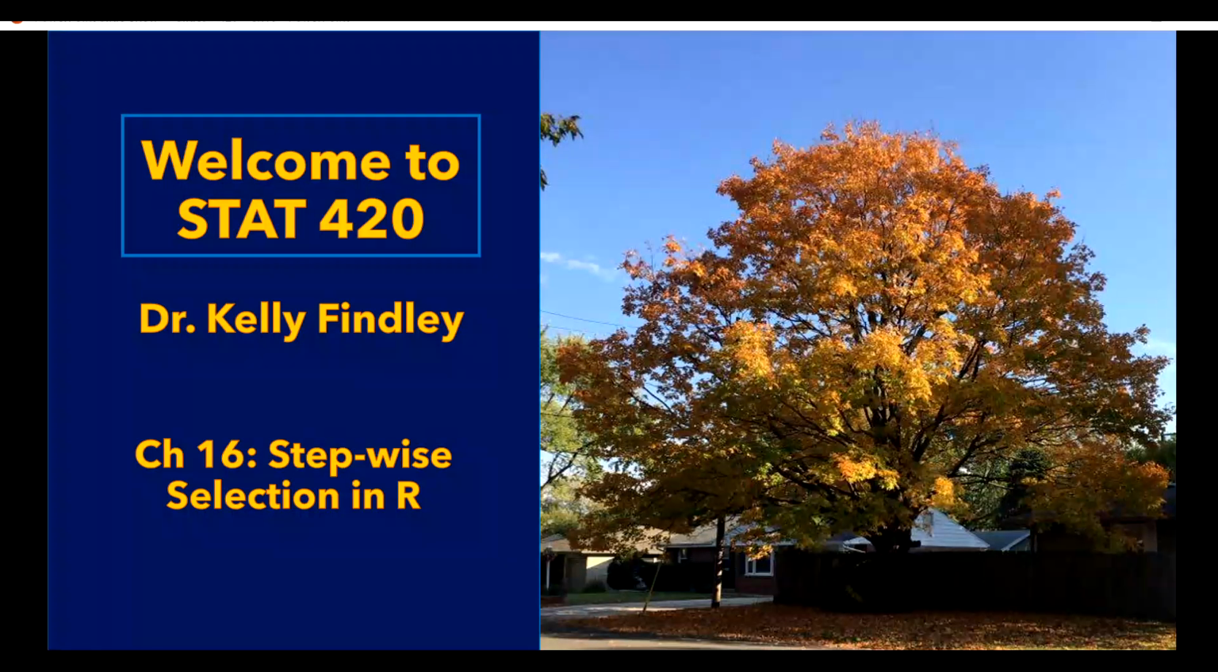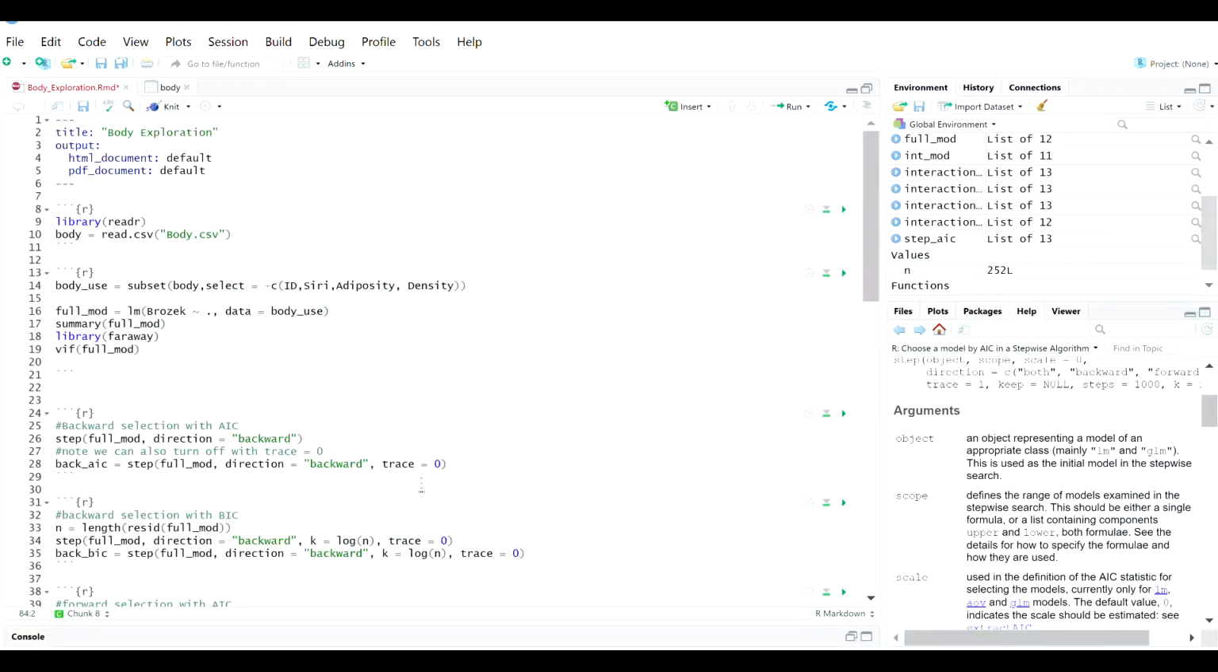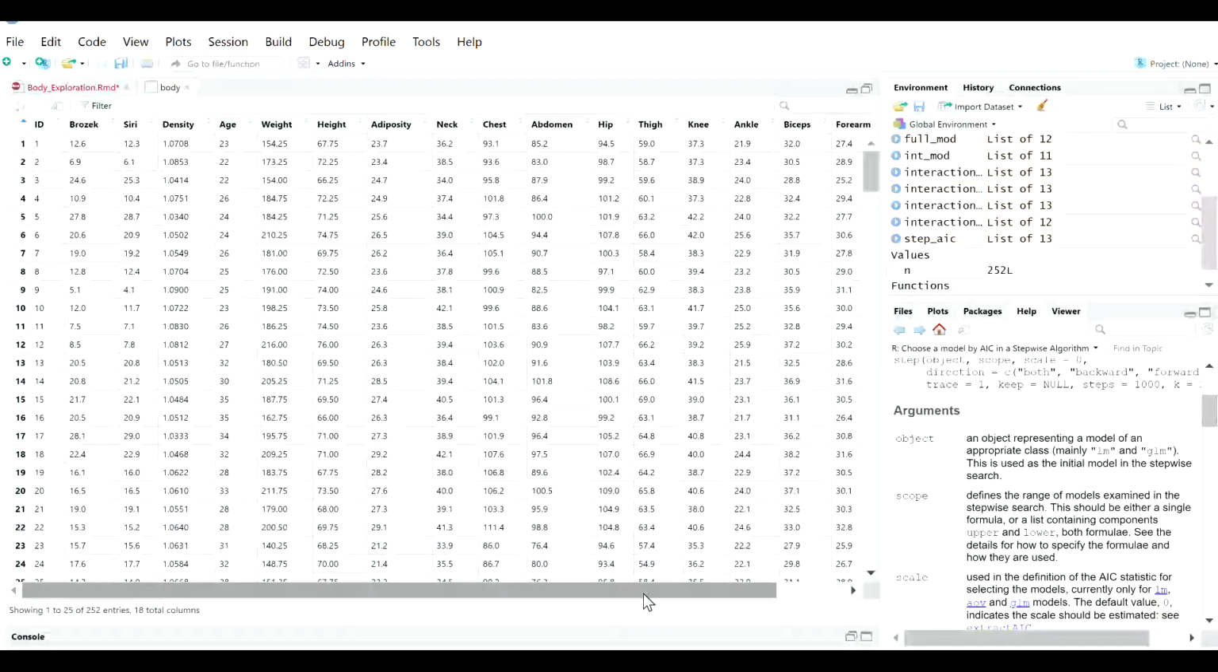In this video, we're going to look at using R to complete some of the stepwise selection methods that we talked about in this chapter. So I'm just going to pull up a data set that we're going to use for this example. It's just called body, and it has body measurements for about 252 people.